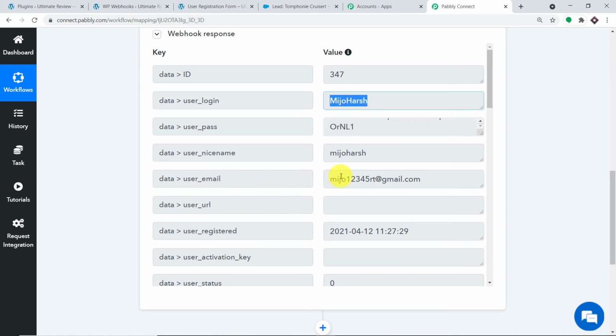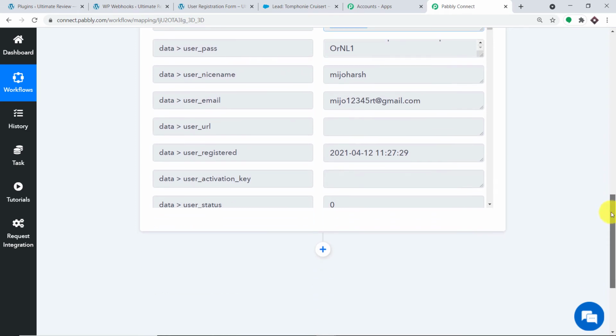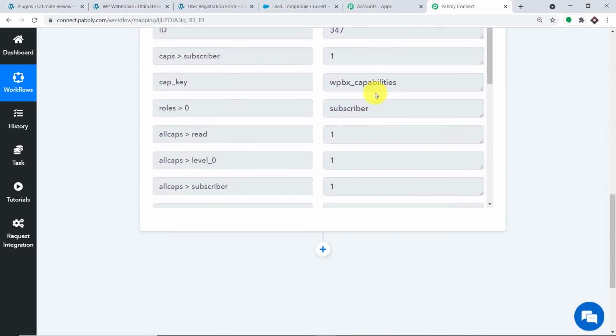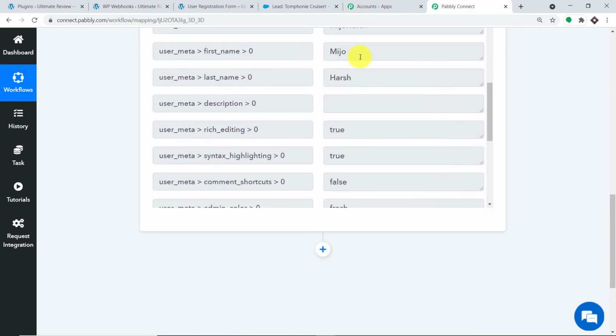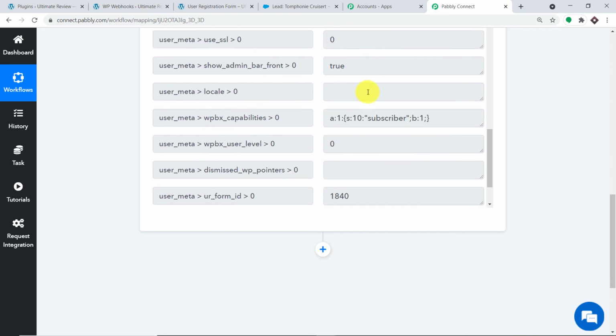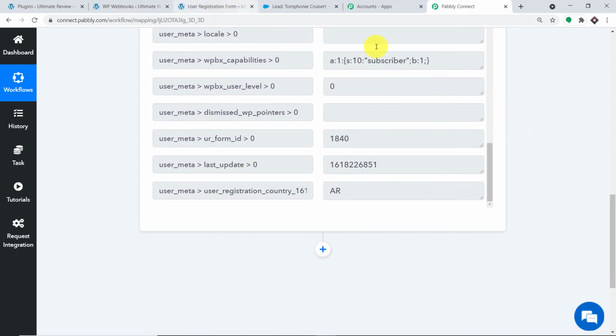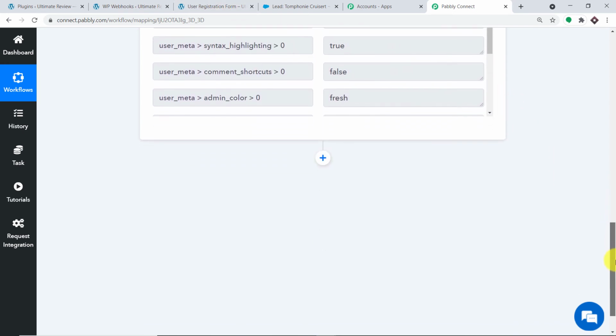Coming to the user email, this is the email that Wm has registered himself with, Wm12345RT@gmail.com, and the display name is Wm. Where are the rest of the details? Yes, the first name is Wm, the last name is Harsh. Using all these details, we are going to create a lead in Salesforce.